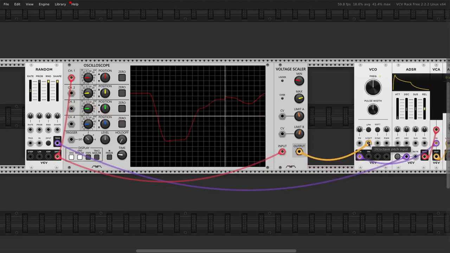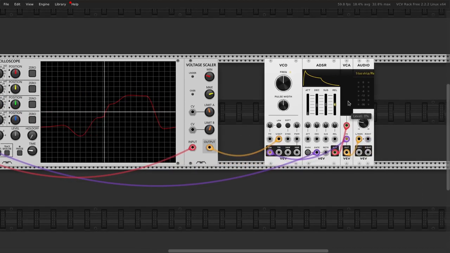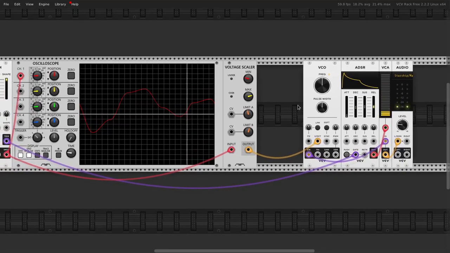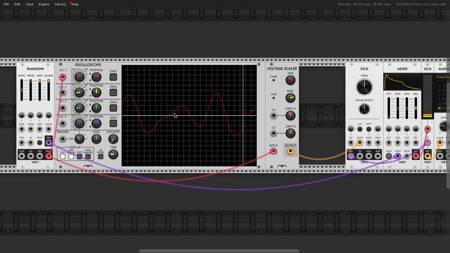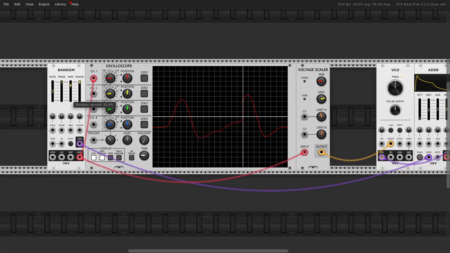So putting that into the pitch input of our oscillator and turning up the VCA, we can hear that it's not jumping 10 octaves at once now. It's just jumping 5. And if we wanted some more gradual changes, we could either turn the random spread down, or what I would prefer to do is turn the clock rate down.